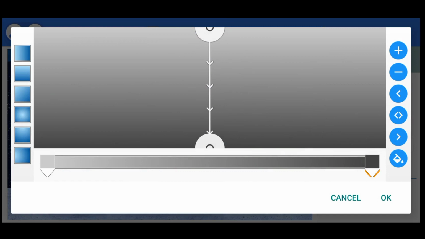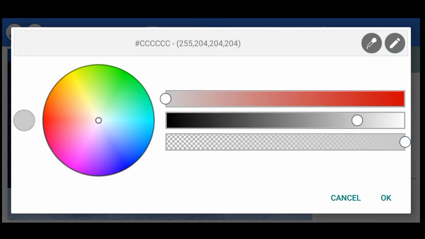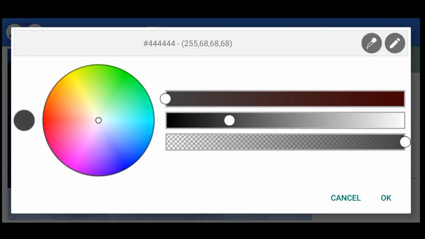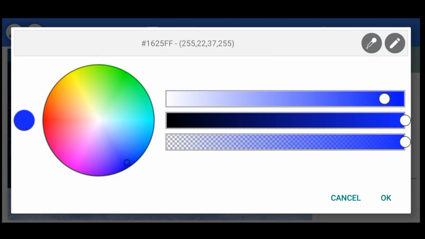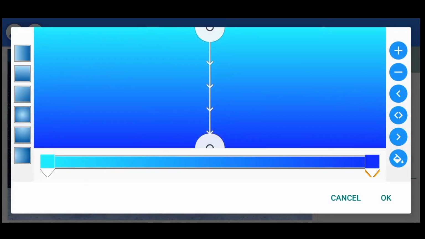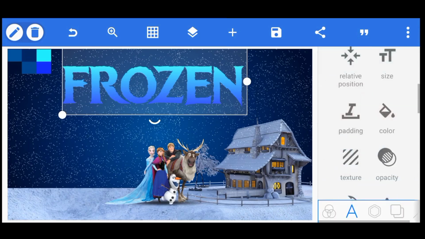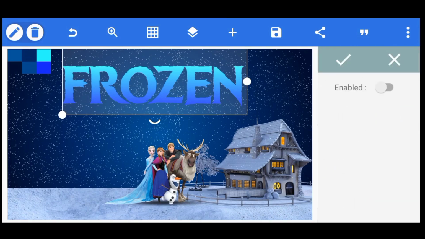For the top color, I'm going to be using blue from my color palette. While for the bottom color, I'll be using this blue here. You can go ahead and type in the hex code here. Then click OK. Next, scroll to 3D text and enable it.